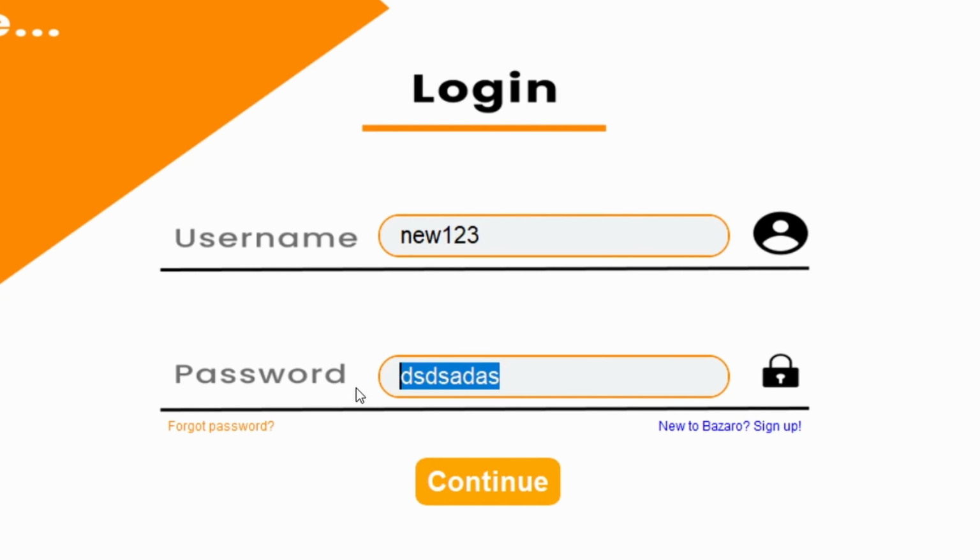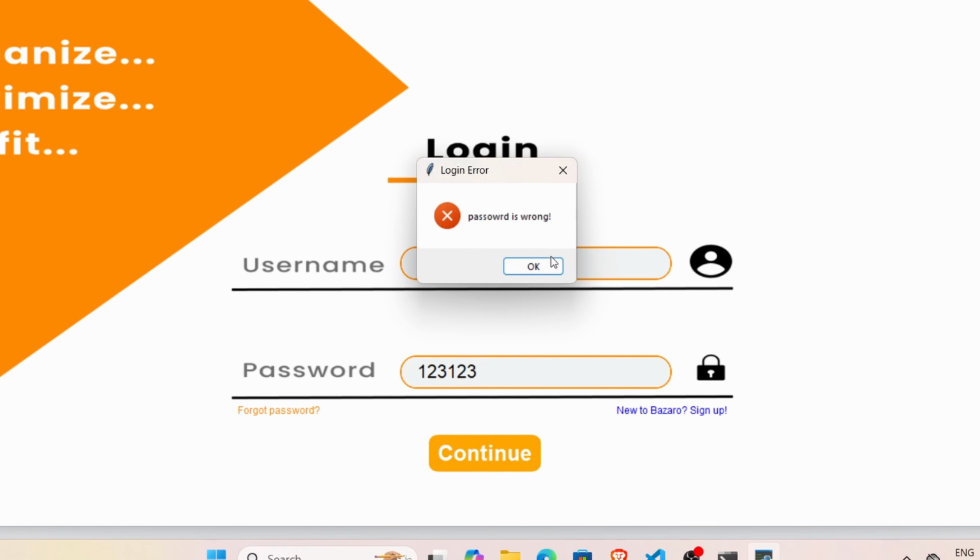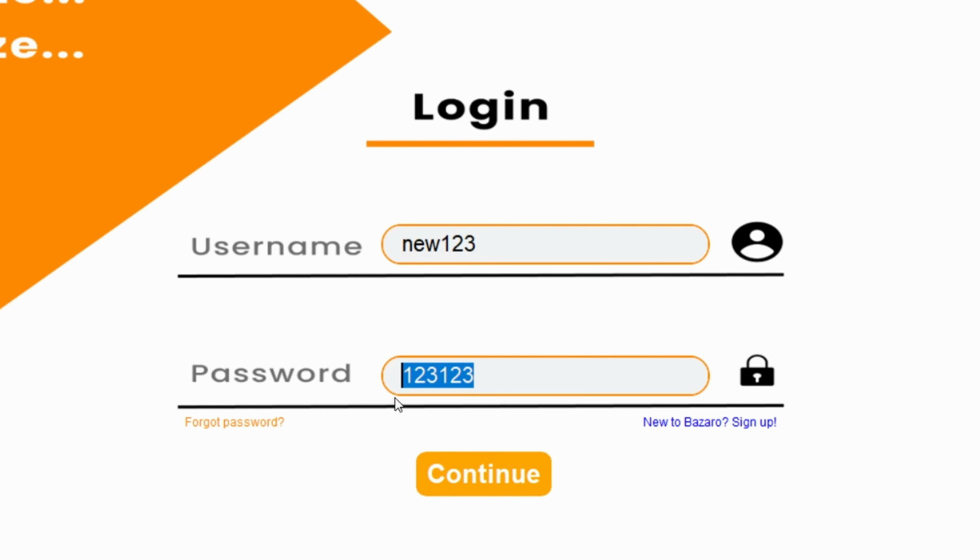If you try logging in with your old password, it won't work. Enter your new password, and you'll successfully gain access to the app.